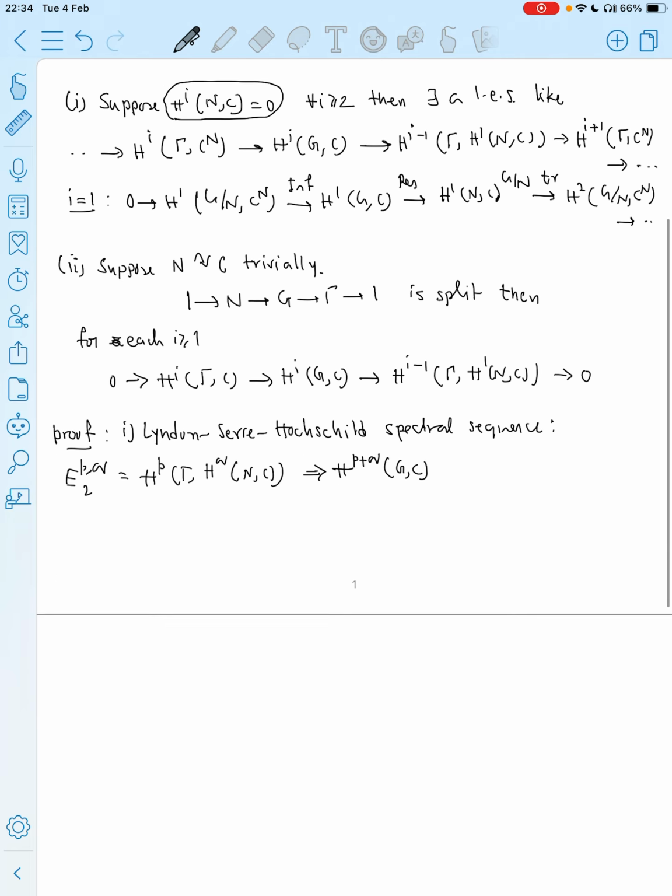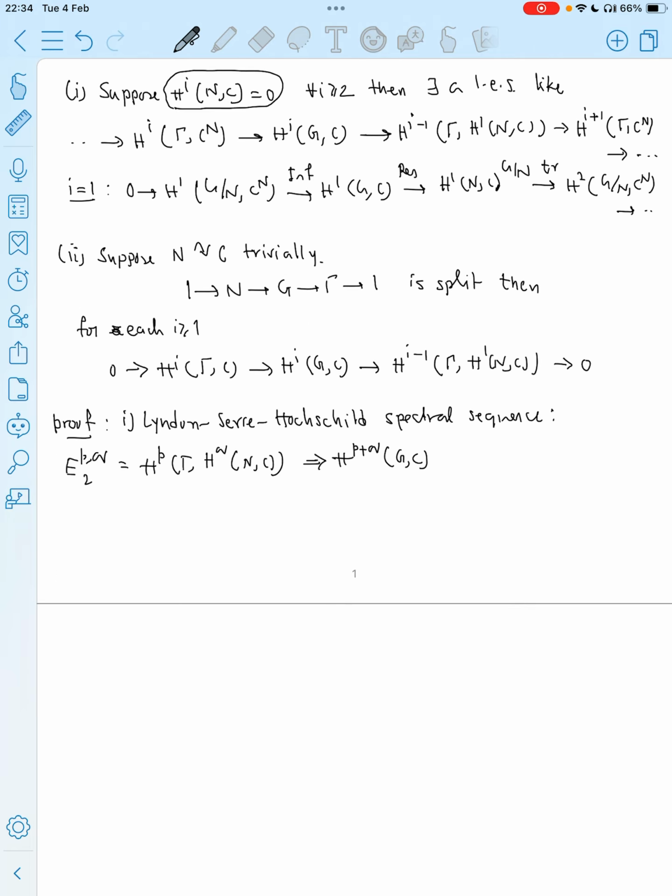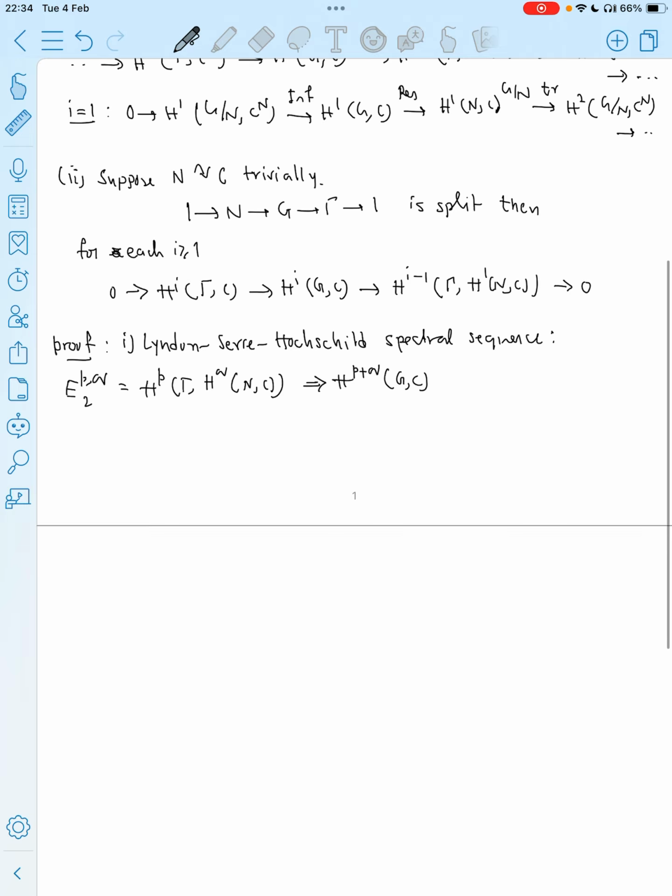So let's see how to prove it. The proof is kind of easy, but it's kind of tedious also. So to begin with, let's write page 2.